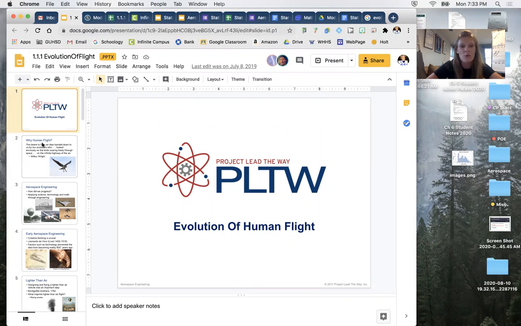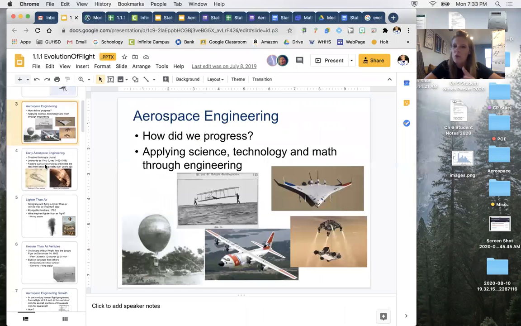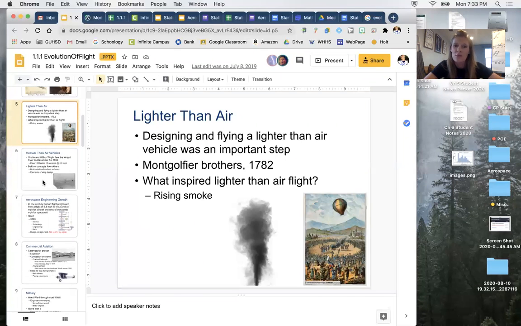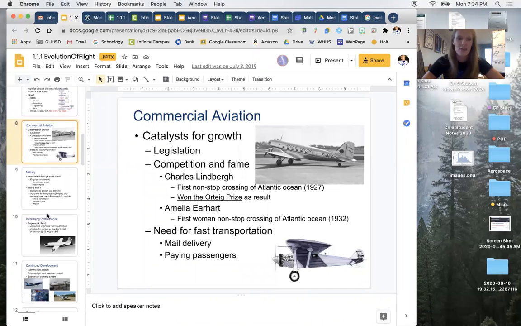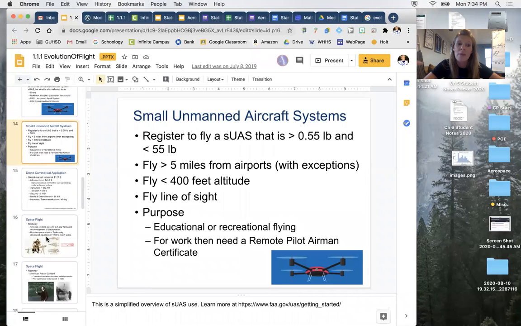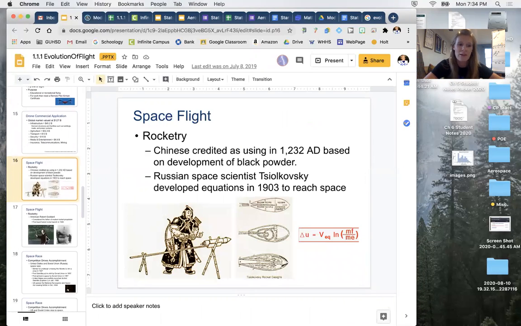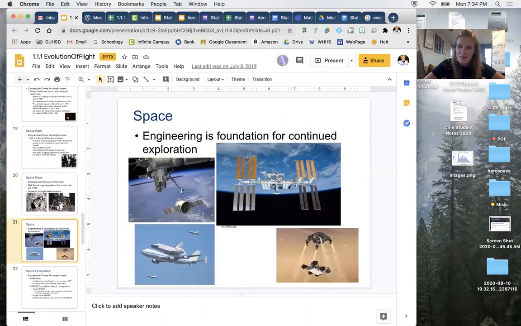It takes you through why human flight, aerospace engineering, and a quick overview of what that is. It starts with the progression of flight, hot air balloons, and goes through the different parts of aviation and the history of aviation. Then it gets into space flight, the space race, and everything related to space. Definitely take notes on this. It is in order, so it will help you wrap your head around the progression of flight.